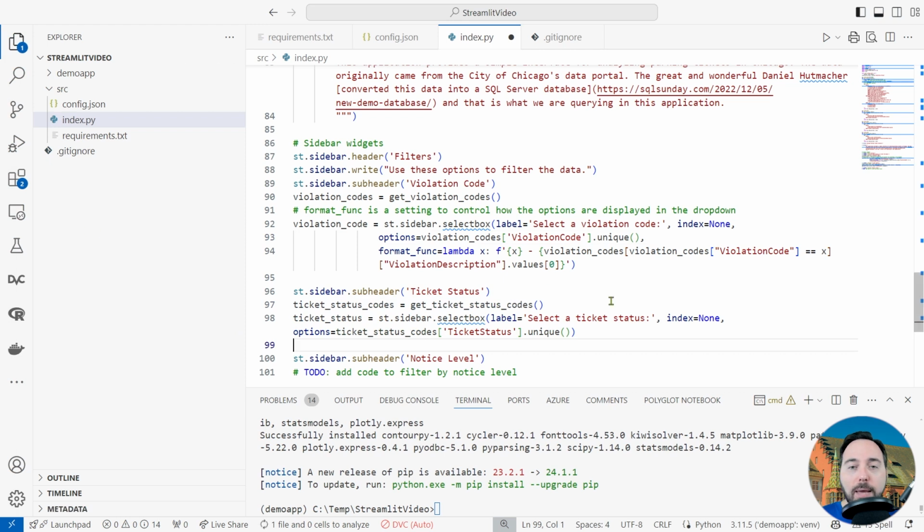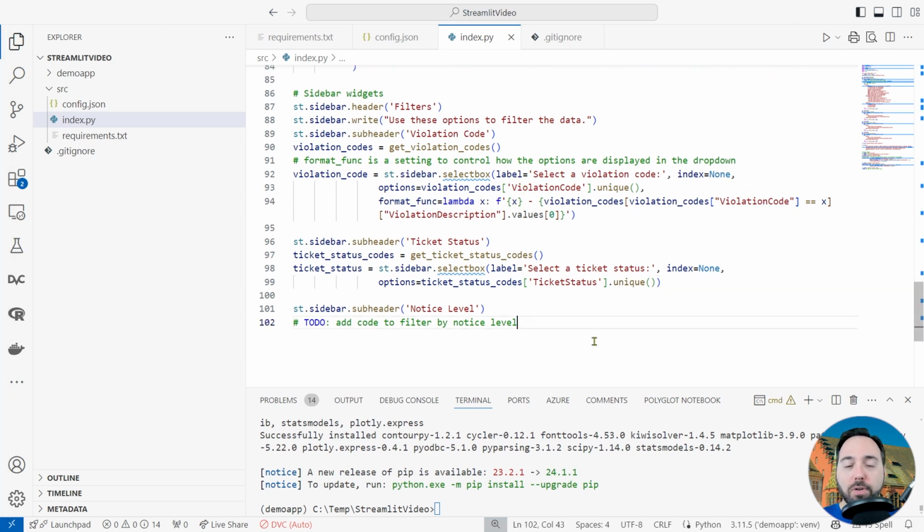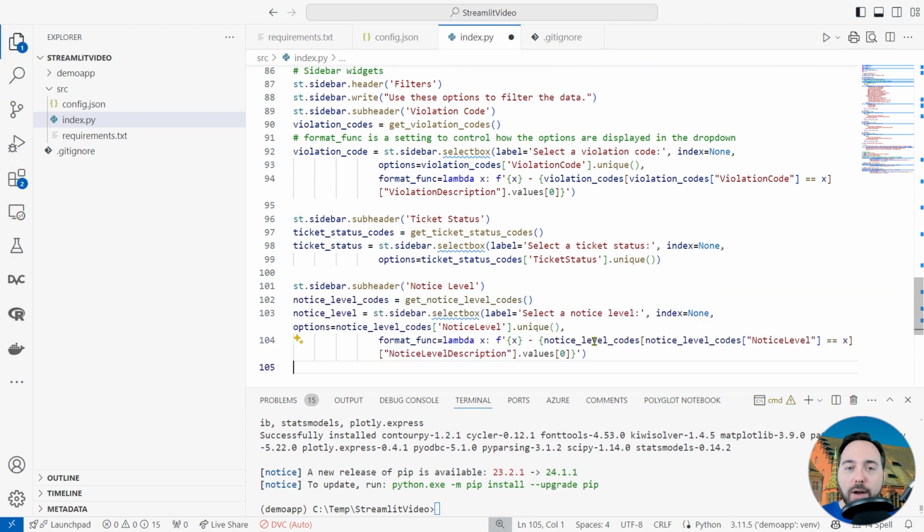Let's do the same thing for ticket status next. We start off the same way as violation codes, retrieving the ticket status codes. Then I create another select box with a similar label and no index. The set of options is our unique set of ticket status codes. Note that I don't need a format function because the ticket status itself actually is descriptive enough for us. Finally, we'll implement the notice level. This time around, I will put in not only the notice level, but also its description.